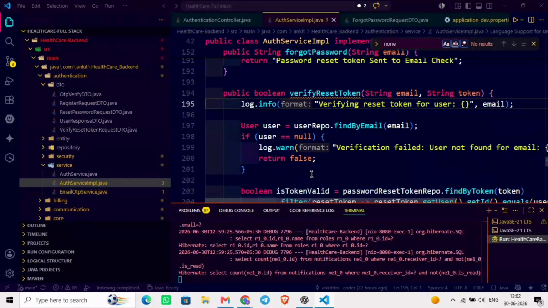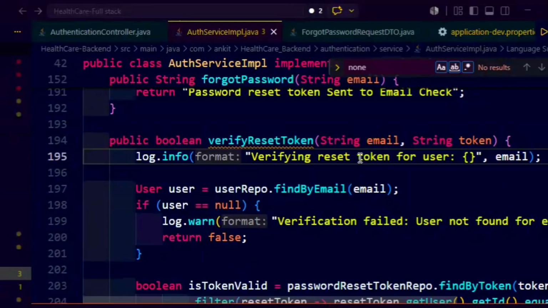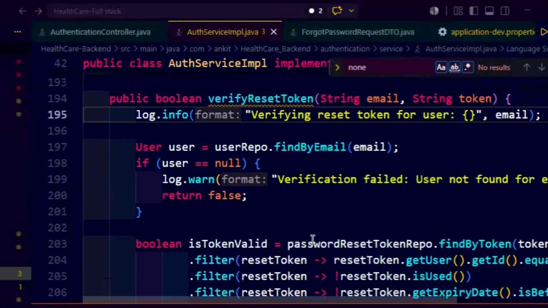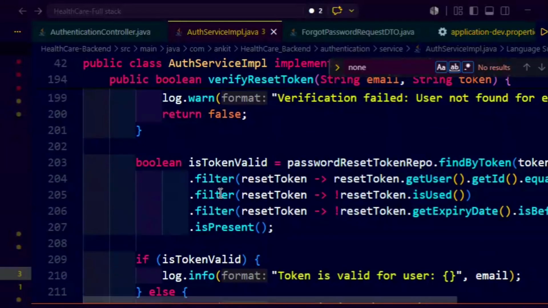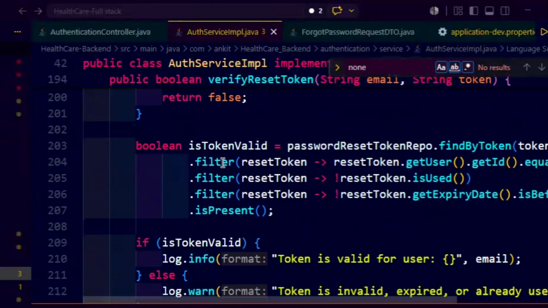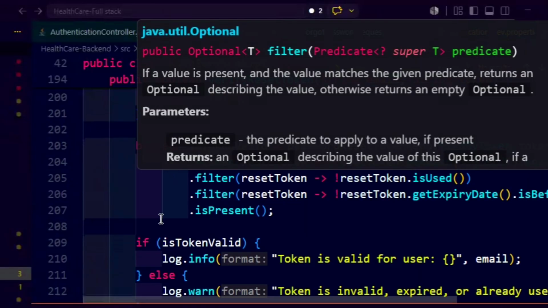After token generation, we call the verify reset token method. How will it verify? It will take the token and the email. By the email, it will find the token, and the user connected to the token entity will be found. If the verification fails, it will return false. And how will it check whether it is valid or not? It will validate with three main filters.